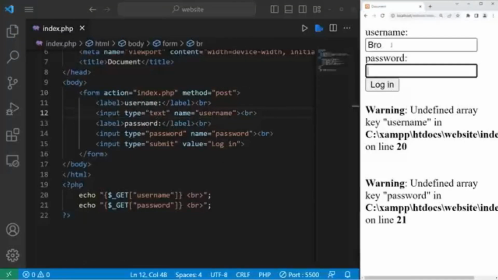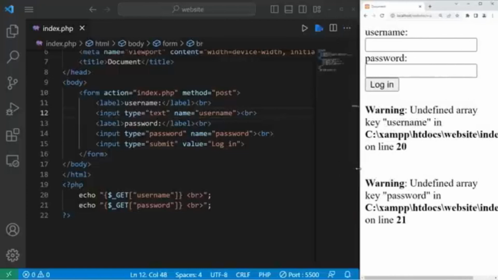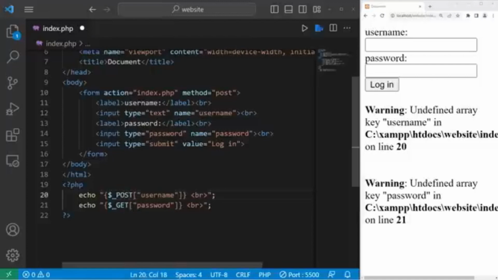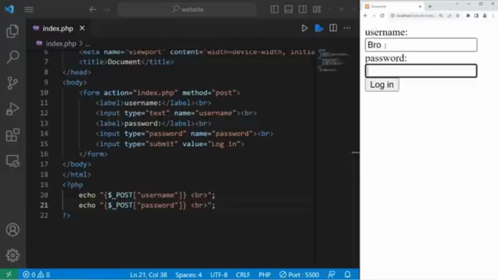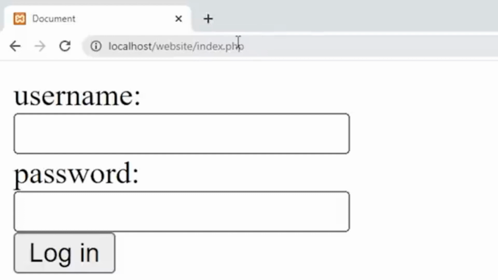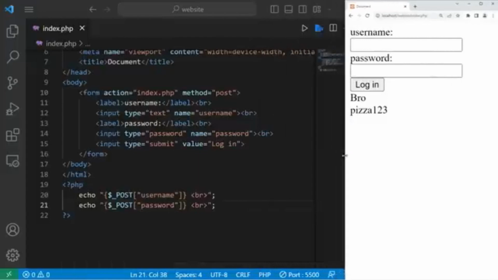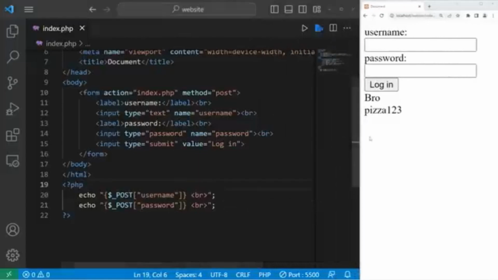I'll type in my first name, make up a password, and log in. So we have an undefined array key. If you're using the post method, let's change get to be post. Make up a username, type in a password, log in. There's my username, there's my password. And if I were to take a look at the URL, my sensitive data isn't appended to the URL. The post method is more secure than get, but they each have their own advantages and disadvantages.